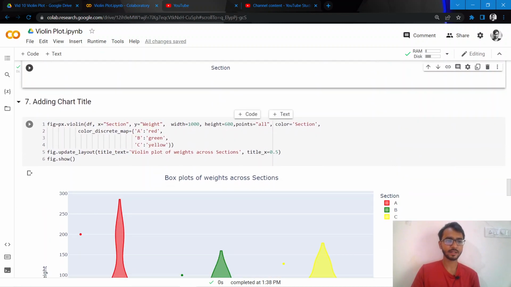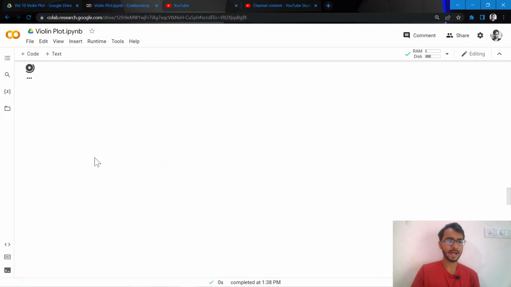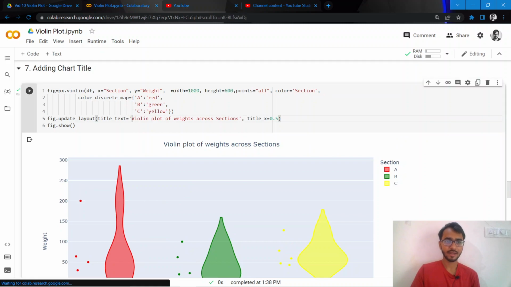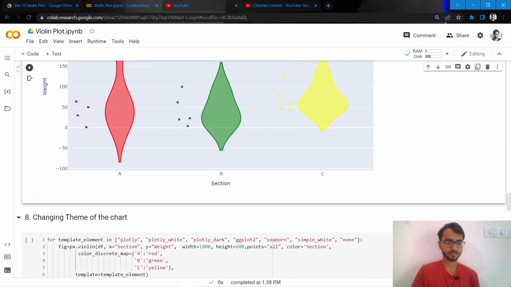The next thing that I'll do is add a header to our violin plot, and I can do that by simply adding this statement, which is fig.update_layout, and then I mention what title I want in my chart, and I mention the position of the title. So here you can see that okay, the title has been added to the chart.